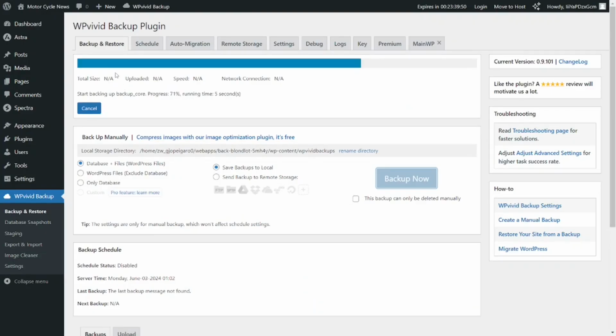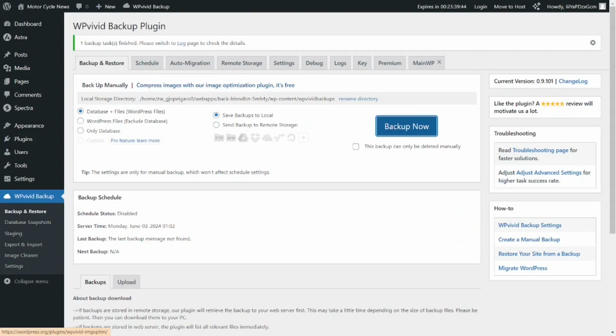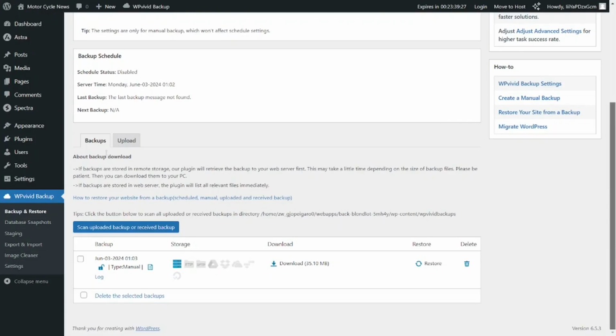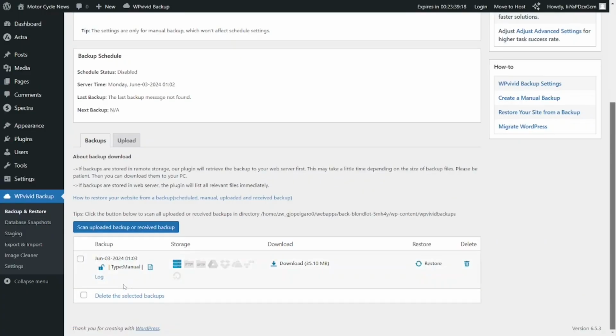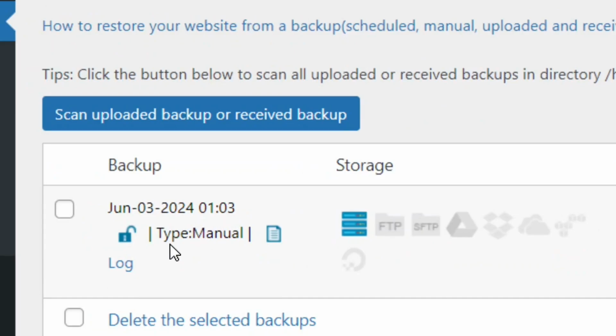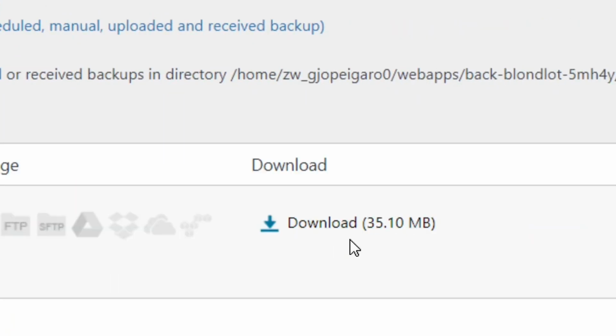After clicking on it, it will be backed up for you, and all that you have to do is just come down here where we have the backups. You are going to see the backup is here. So as you can see, it is here, and you can see that we have the download, and the file type is here.